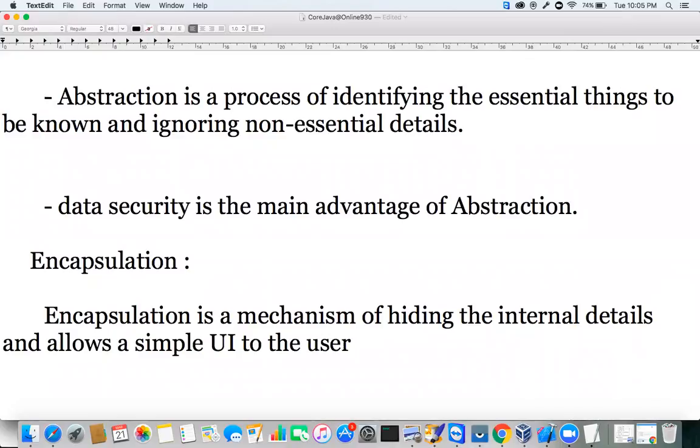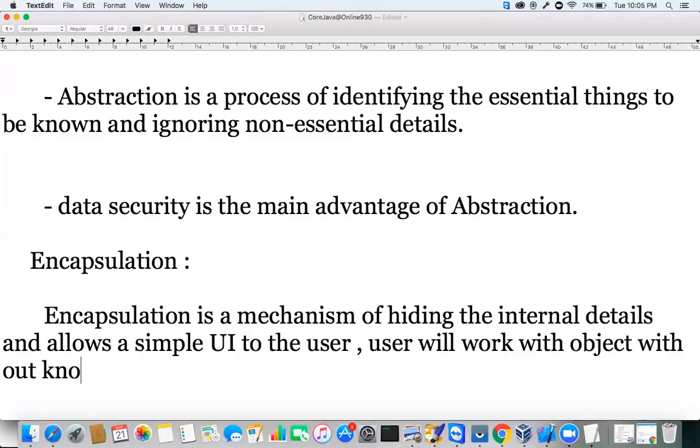A simple user interface to the user. The user will work with the object without knowing the internal details, how it works.